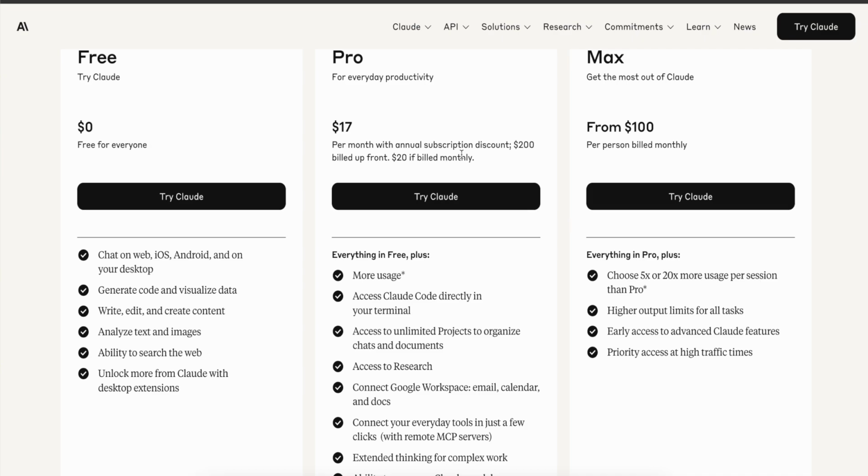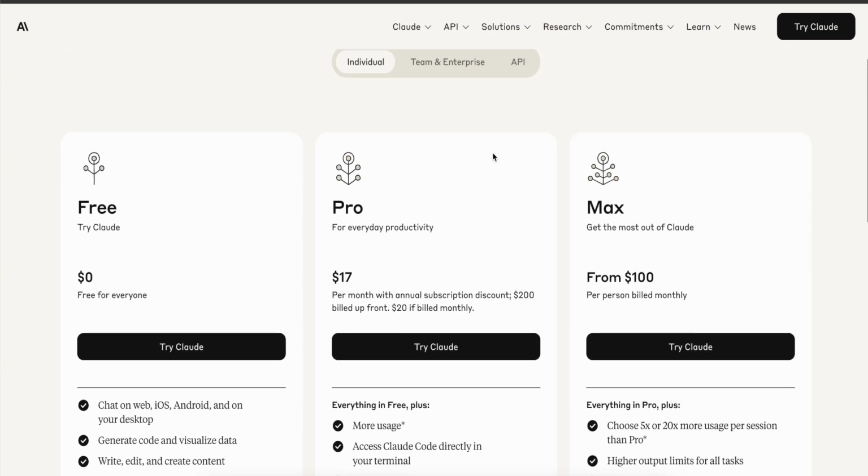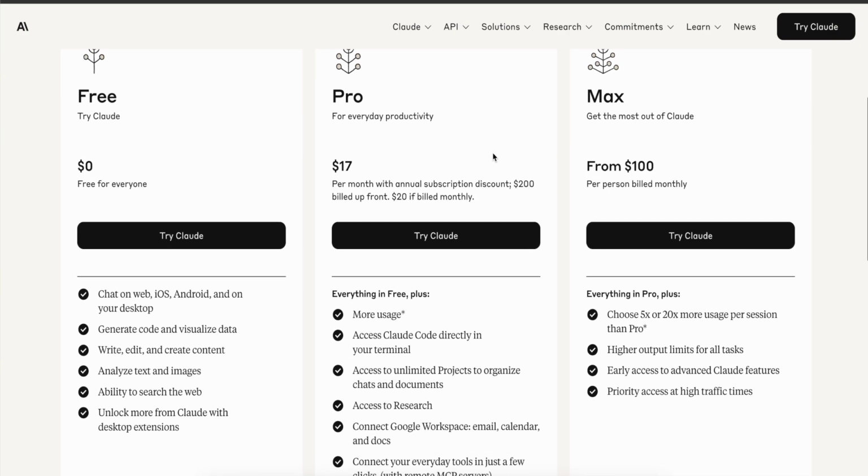And with Pro, you can probably do less with the limits, but that's how much I do on the Max plan. This is pretty much just the plans you're going to need. You're either going to need the Pro plan or you're going to need the Max plan. Whatever plan that you pick, just click on Try Claude now.